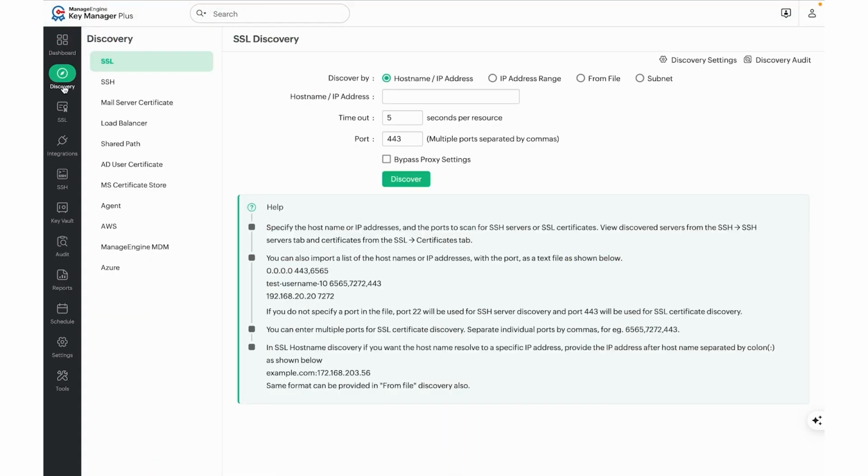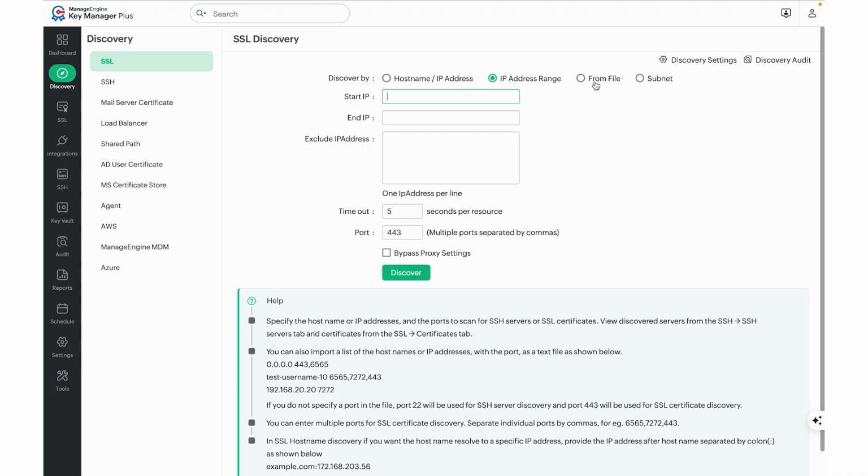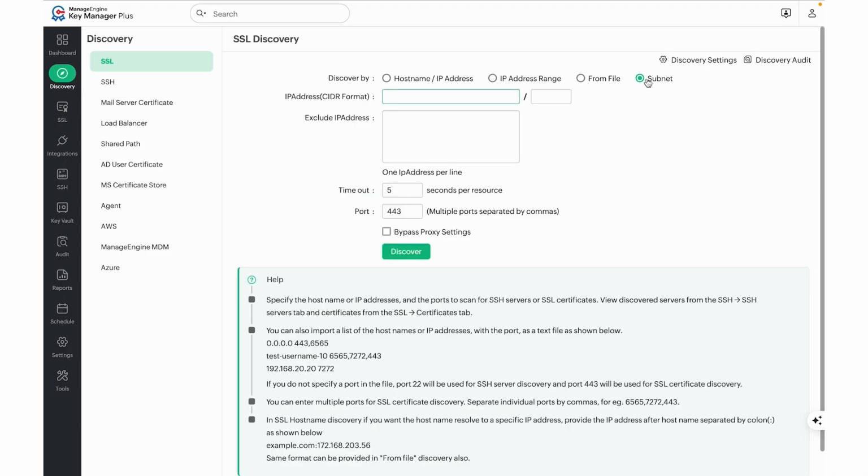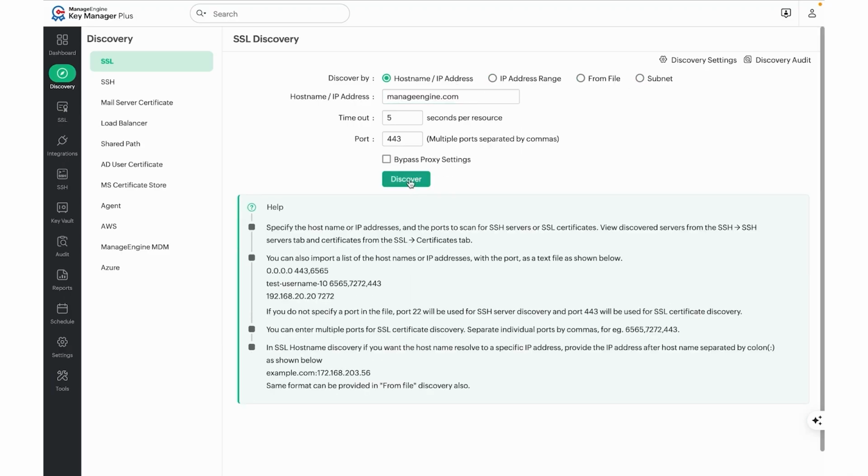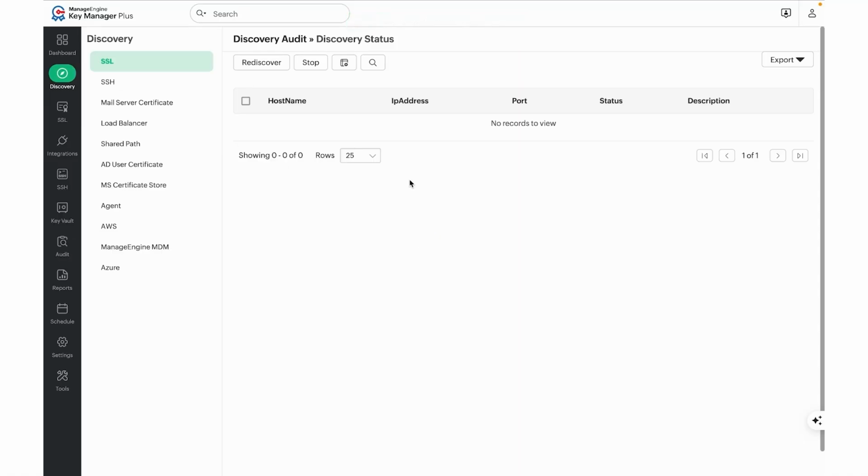To discover SSL certificates, let's navigate to the Discovery tab in the Actions pane and click SSL to initiate the certificate discovery. Provide the host name and port number of the web server that you would like to discover. If you'd like to add multiple port numbers, you can enter the port numbers in comma-separated values. For bulk discovery, we can also make use of IP address range, from file option, or the subnet. Certificates discovered would be added to the SSL page.